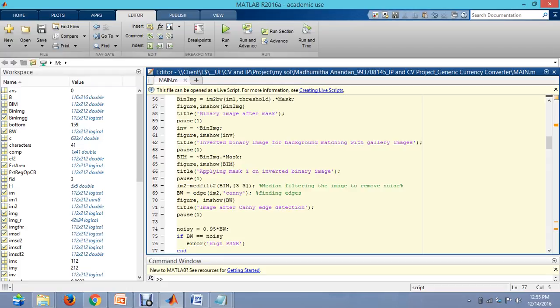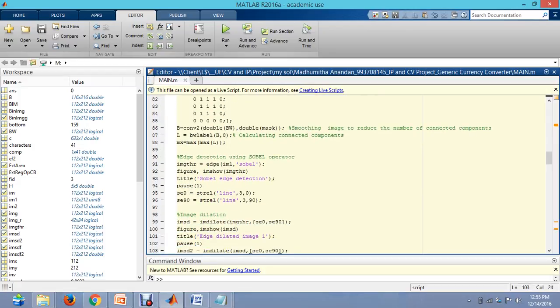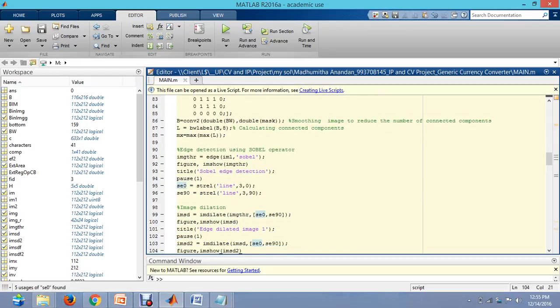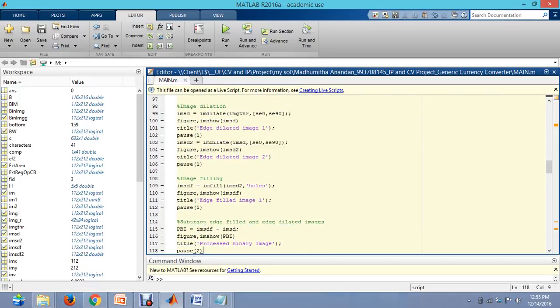For matching with the gallery images, the mask is applied again on the inverted binary image to isolate only the required part of the image. Edge detection is done using Canny edge detection. It takes some amount of computation time. PSNR has been computed and it does not show any error. So Sobel edge detection has been used to replace Canny edge detection.